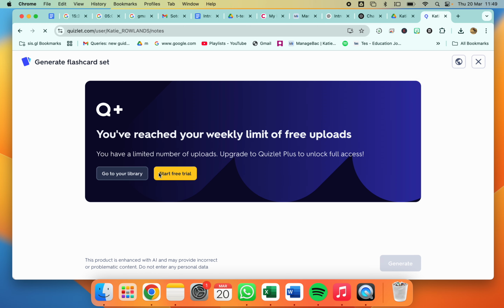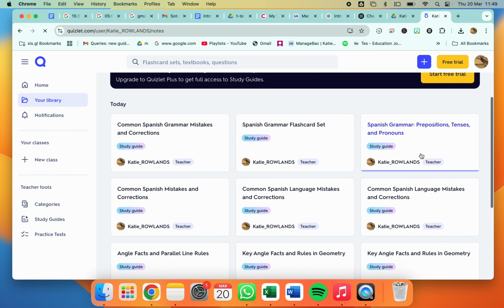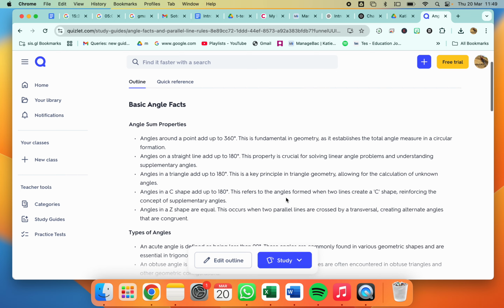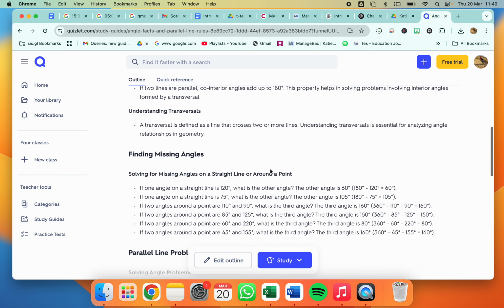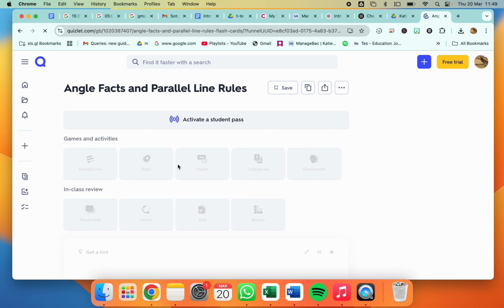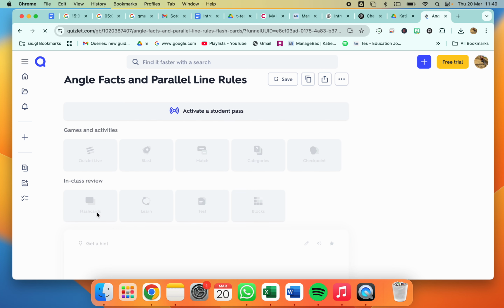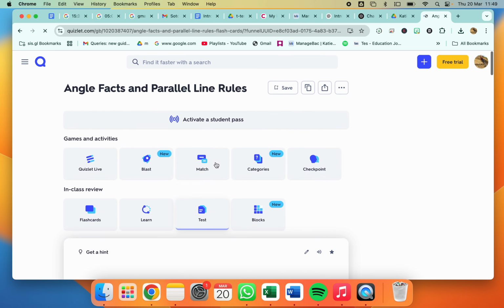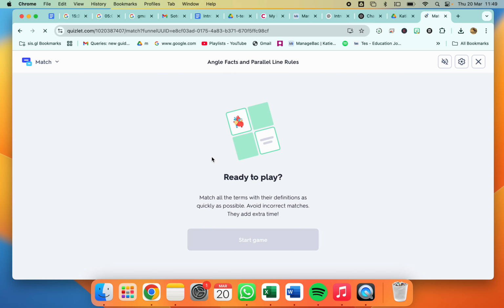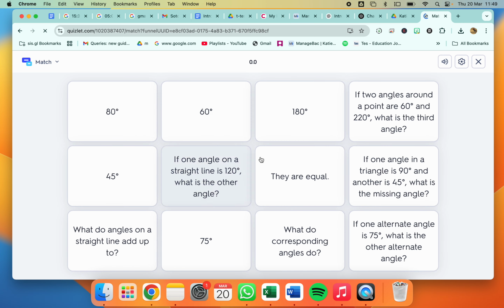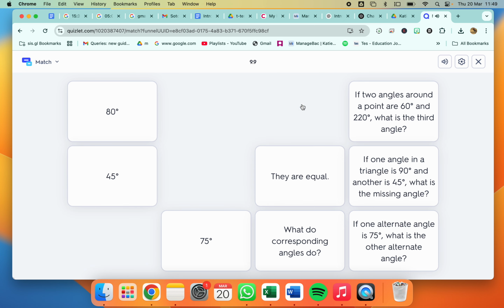And you can see I've already done too many previously, but I'll give you an example. So say if they wanted to learn about a really basic topic from M1, this is the outline I put in about angles. And then in order to study, I press study, flashcards. And there's different options here. So you can select flashcards, match. And if you press match, it's like a competitive game. And then students can get these concrete facts in their brain a bit better. So if one angle on a straight line is 120, the other one is 60, etc. Angles on a straight line, 180.